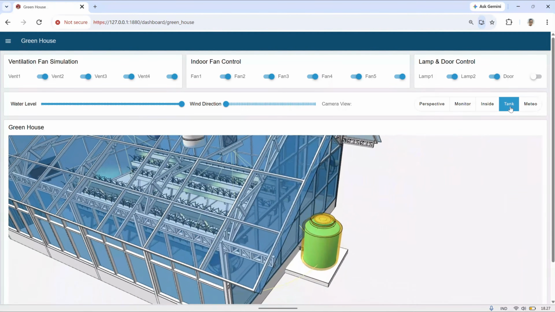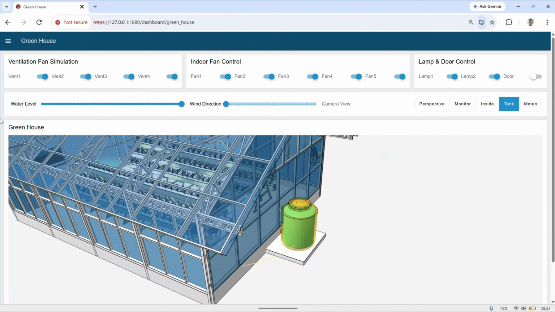Next, we can adjust the water level inside the tank using the slider. The slider represents the percentage of water in the tank, and the 3D visualization updates the water level accordingly. Instead of reading only a numeric value on a traditional dashboard, we can instantly see the actual water level inside the tank, making it much easier to understand the current condition at a glance.